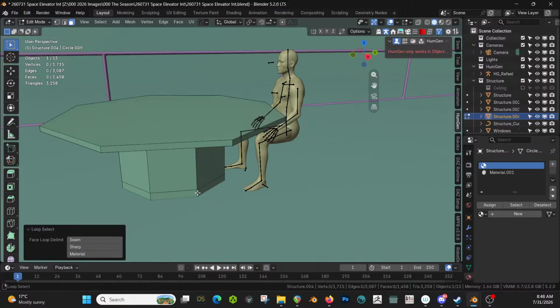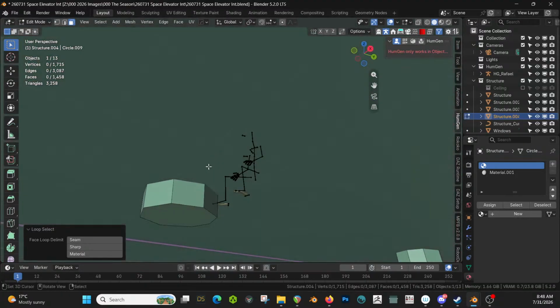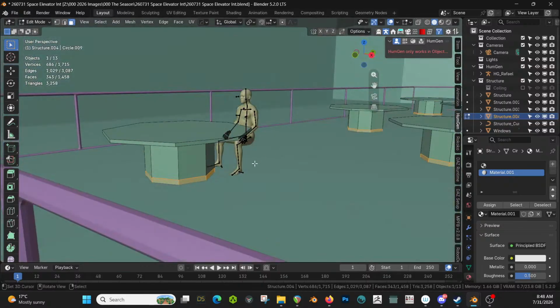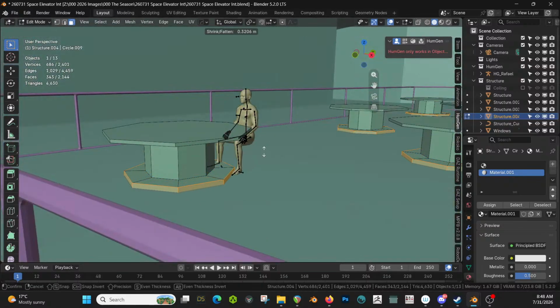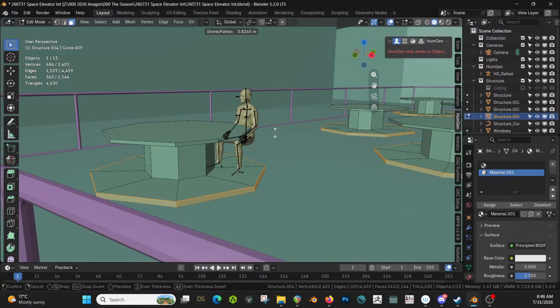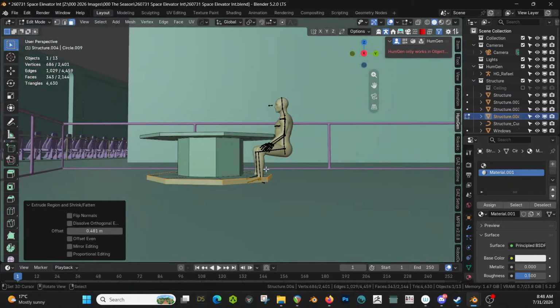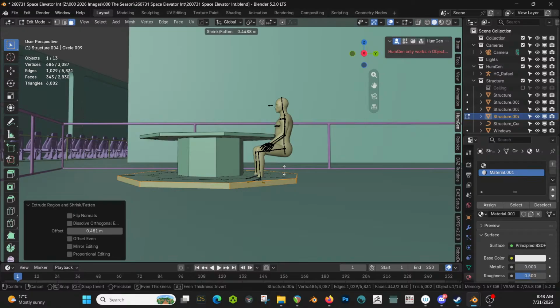Now, select plus deselect. So we can get them all that way. On normals. Out like there. Okay.